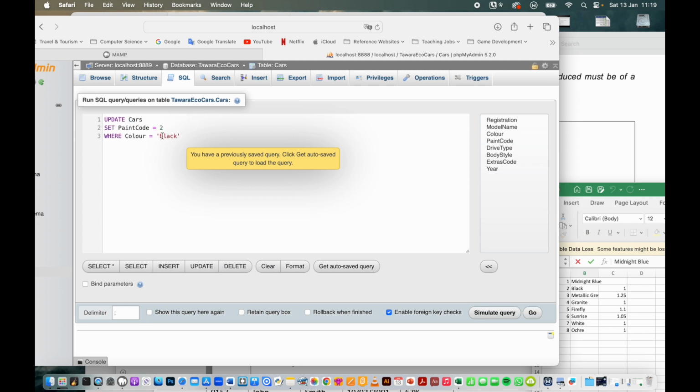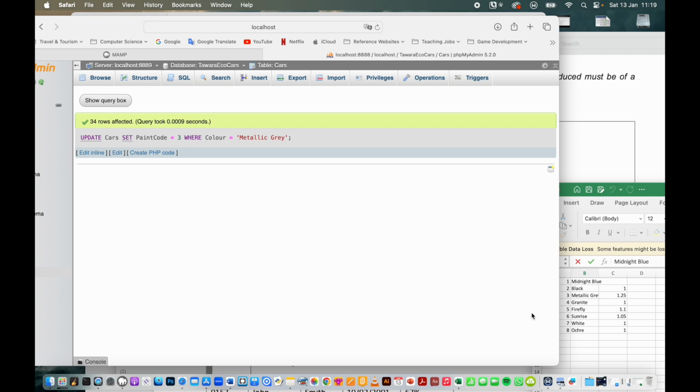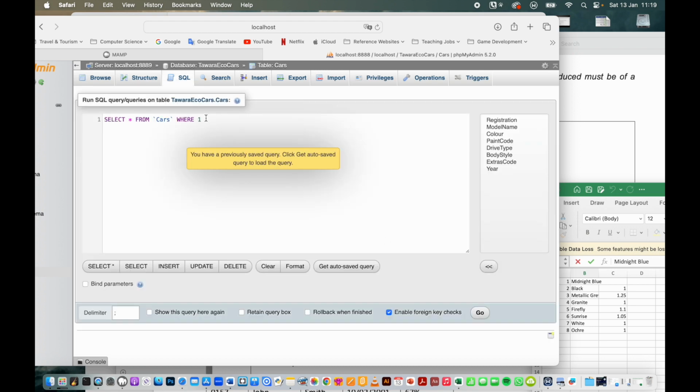Let's paste it again. This time we're going to go to 3, and we're going to say I want it to be metallic grey. Metallic grey, and I'm going to set it to 3. Check down here, metallic grey, number 3, it's correct, hit go. Go back to my SQL, do the next one, Command V. This time I want to set it to paint code number 4, and paint code number 4 is granite.